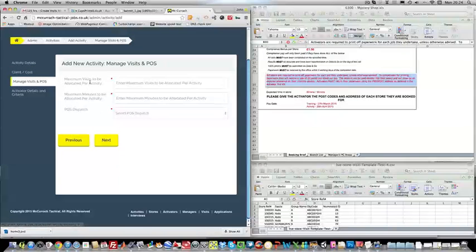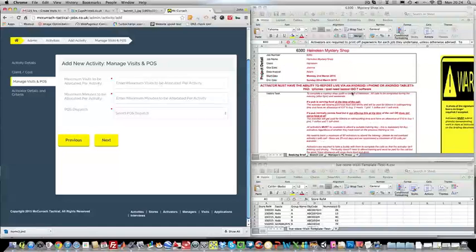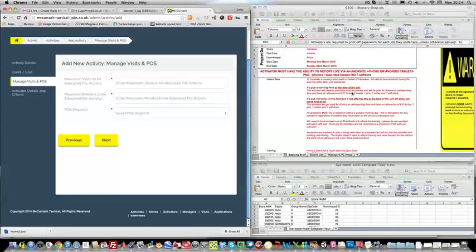So we'll go to next. Here's our visits, maximum visits to be allocated per activity. Let's take a look.